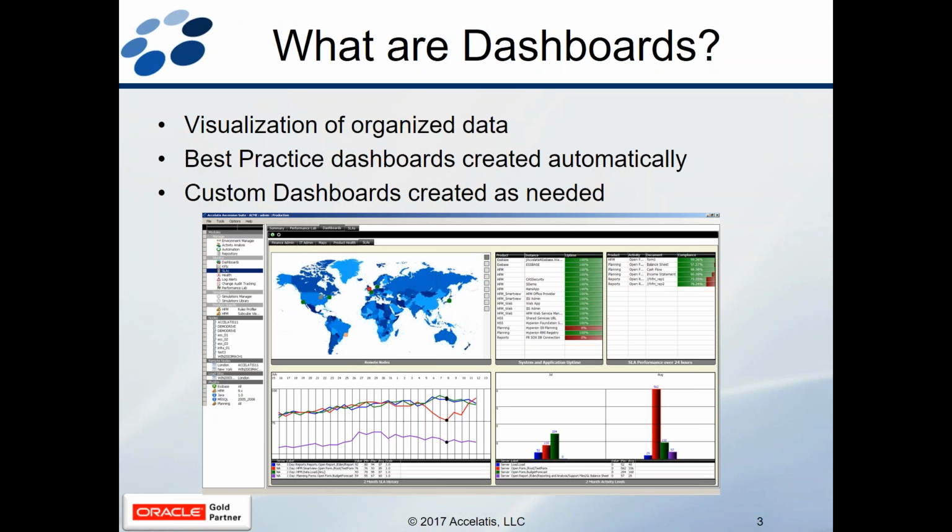Many dashboards are created out of the box by what we call best practices. So the implementation wizard will generate various KPI dashboards and health dashboards, but custom dashboards can be created as needed, and we'll create one during the session today.